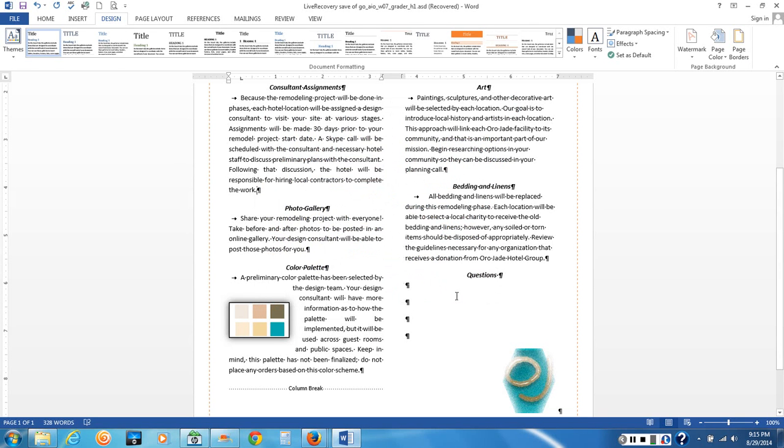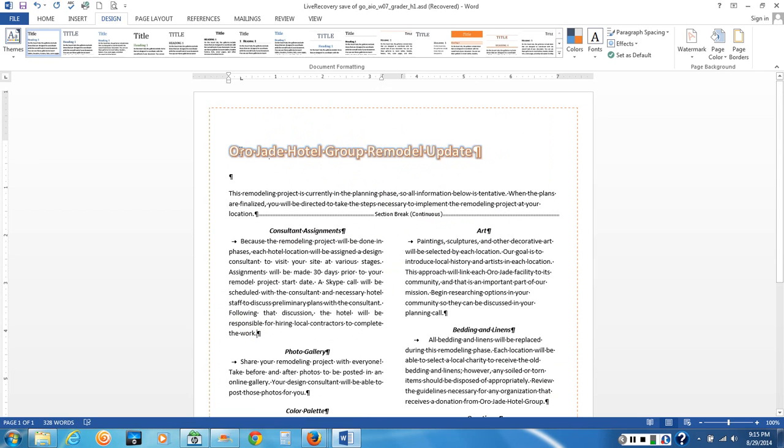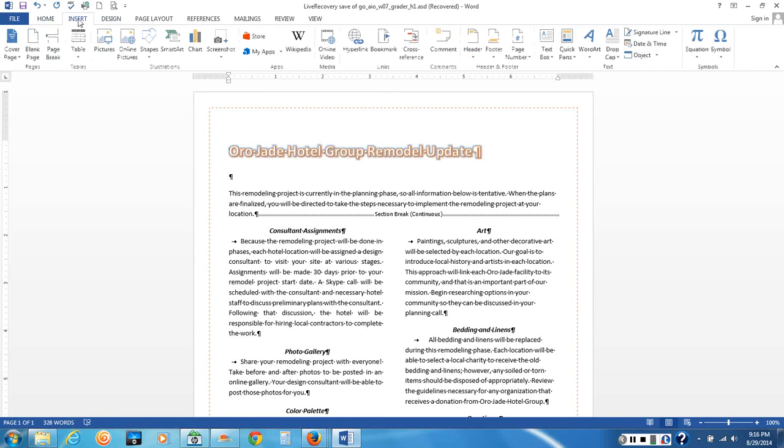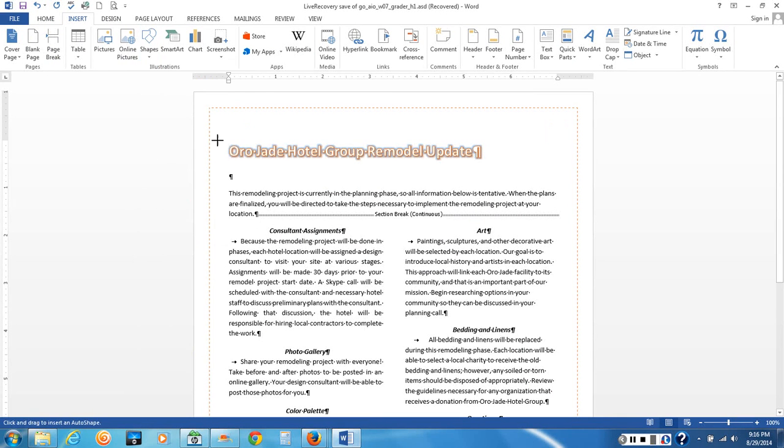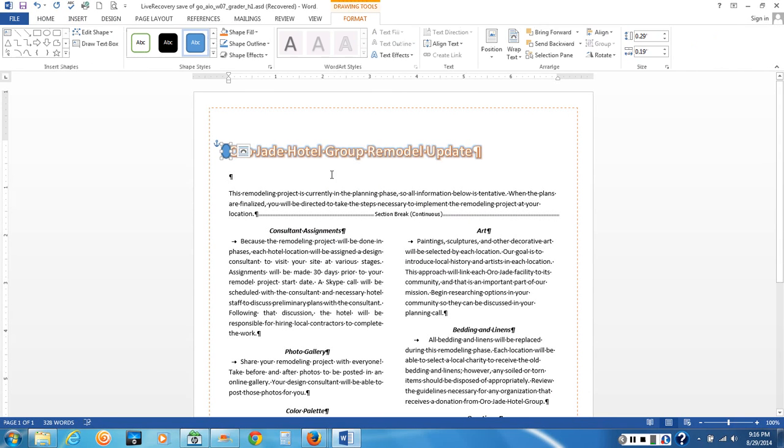Step 13, next to the title. Okay, draw a small oval. So we're going to have to go into our Insert tab. In the Illustrations group, click on the Shapes button. In the recently used shapes, you might have an oval. If not, go down to Basic Shapes and you should see the oval. Click oval, and then come into your document, up there by the title, and just draw an oval. It doesn't matter what the size is right now because you're going to change it.